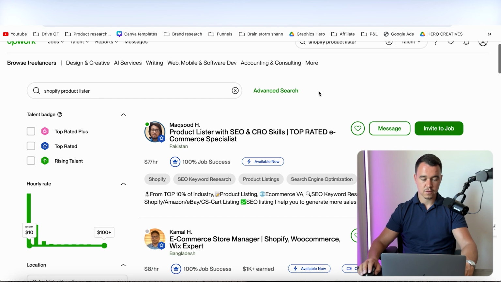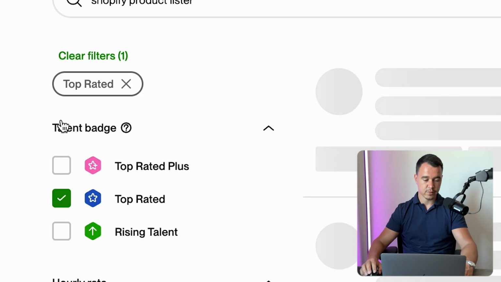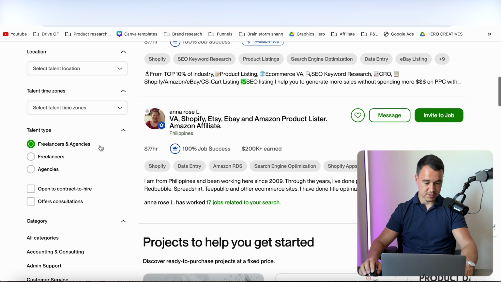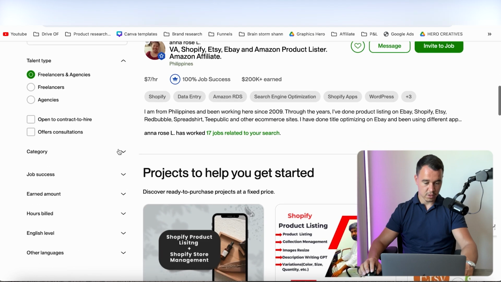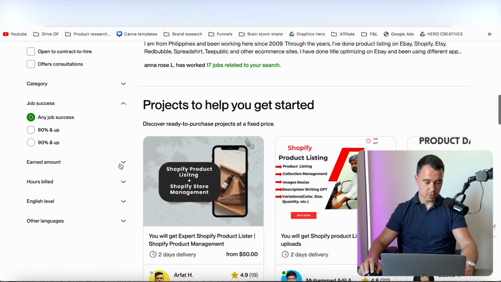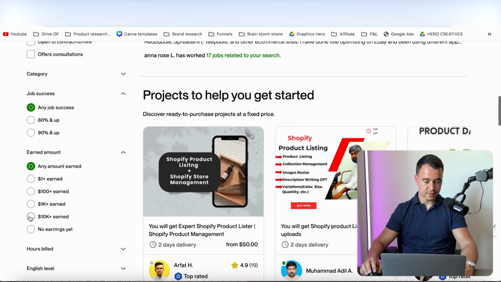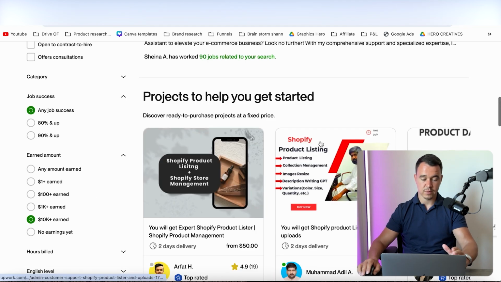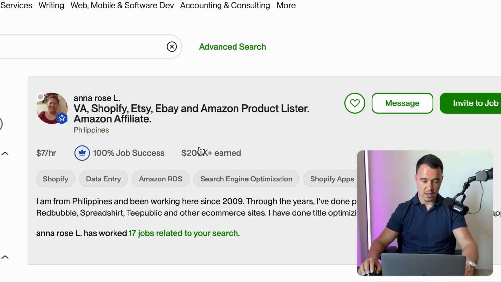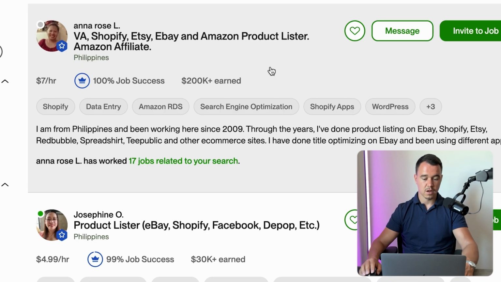But first we want to screen if they are a good fit for the job. So what I always do, I put on top rated and top rated plus. Then I will go into the offers, and what I mean with this category, I will close them. Job success is fine, but then I want to go to earned amount. And earned amount, I want at least people that have generated 10K themselves. So these people have made a lot of money with their job on Upwork. And here you already see a lot of people that have a lot of experience and are not that expensive.